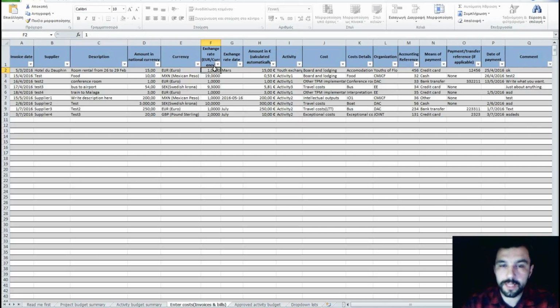The exchange rate is something very important, and you need to check if the exchange rate you are using is the midterm project exchange rate, or the date that the invoice or the expense occurred or was issued. It is clarified in your contract which exchange rate you have to use. And then this column is automatically calculated.